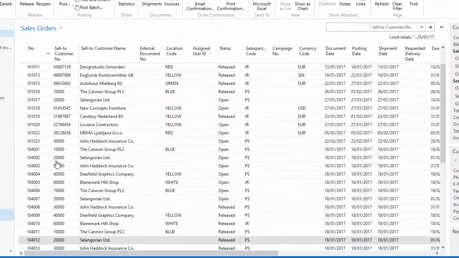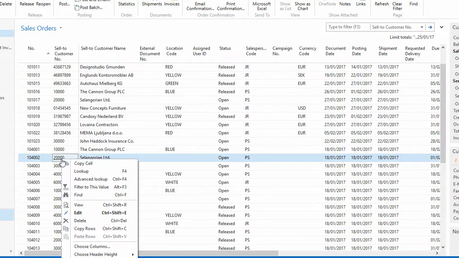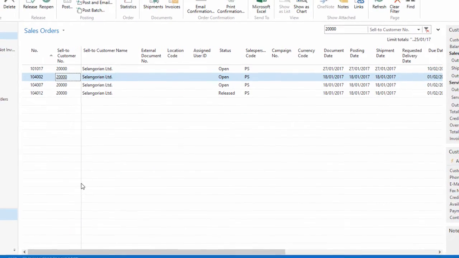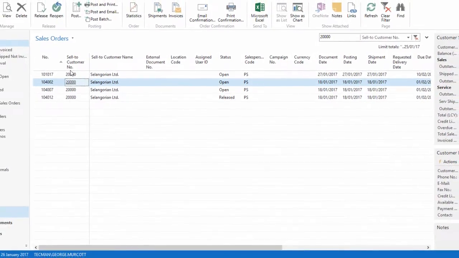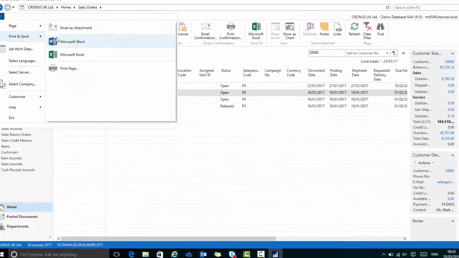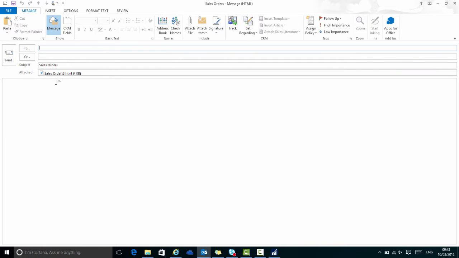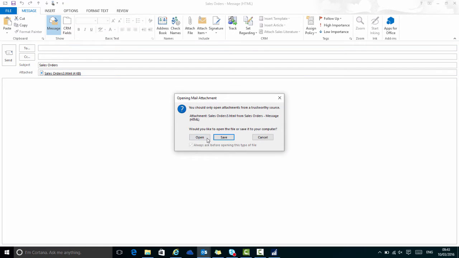Or, as a slight shortcut, I can find the customer number that I want within the list, right click it and choose filter to this value, which has the same effect and filters the list of sales orders. So now if I go to the application menu, print and send and choose email as attachment, what I will now have attached is a HTML list of just the sales orders from customer 20000.